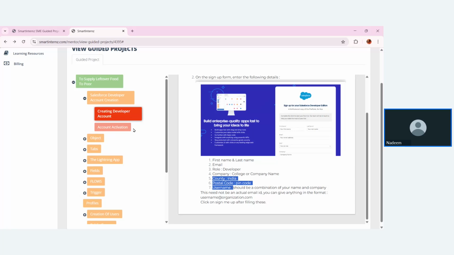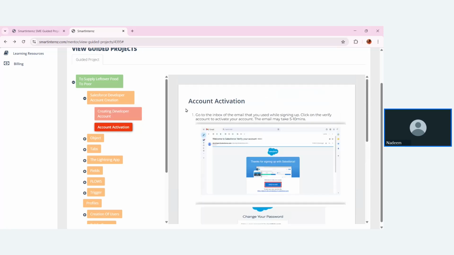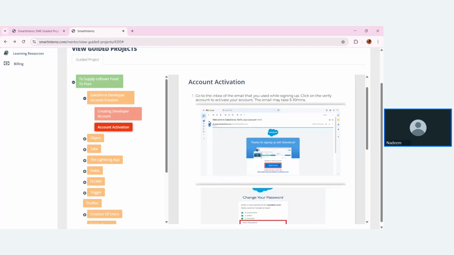Once you do this, is your account created right away? No, you should be getting a verification email. For that, you need to follow activity 2, which is regarding account activation: how you are going to activate your newly created Salesforce Developer Edition org. You're going to open the email which you provided in activity 1, and you will be receiving a verification email for your Salesforce account. You need to follow these steps.